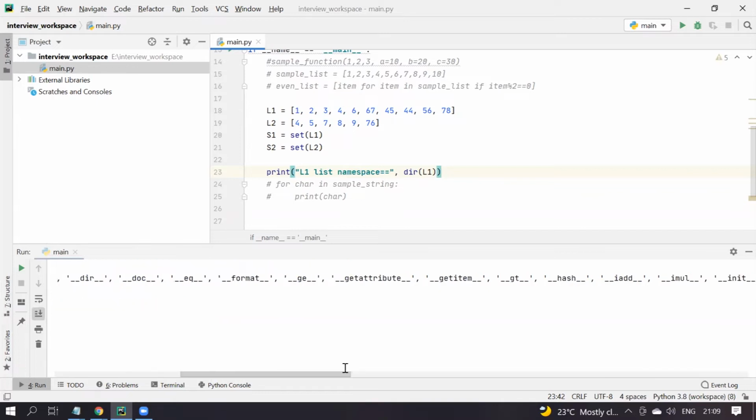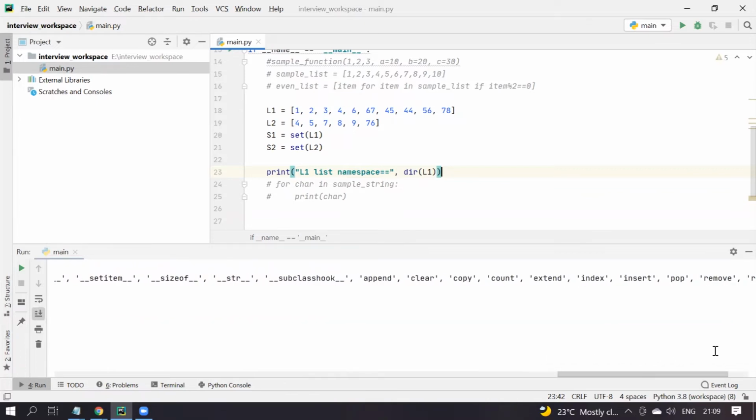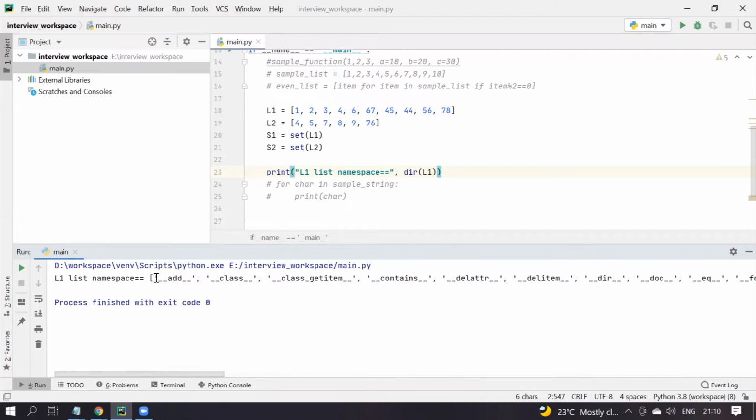For example, for general purpose, we have different methods available here: appending to a list object, counting the elements in a list object, extending a new list into your existing list object, finding the index of an element in a list object, inserting an element into a list object, removing an element from a list object. So these are all the methods that we can use on this list object. This is how we can find out which methods and attributes are supported by an object by using the dir function.